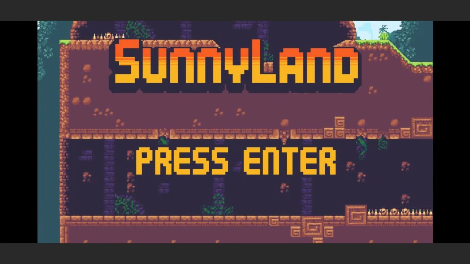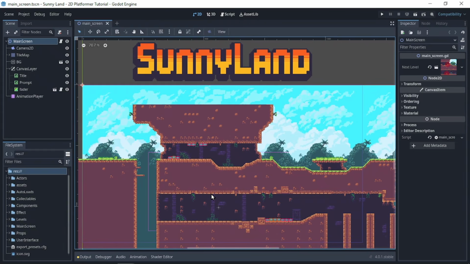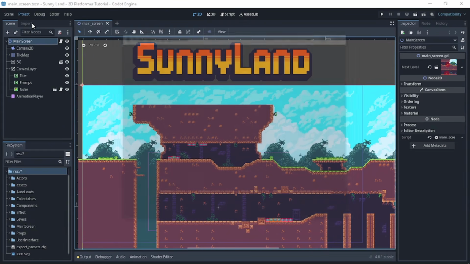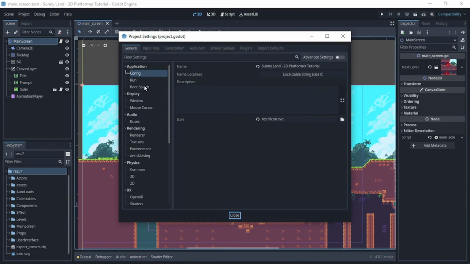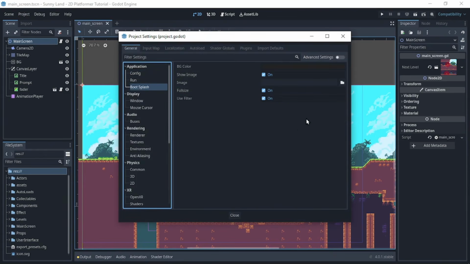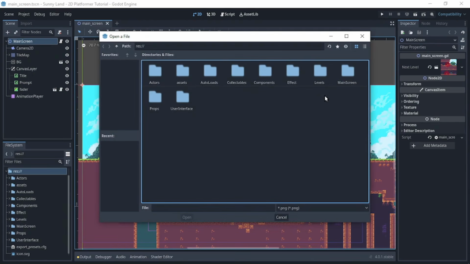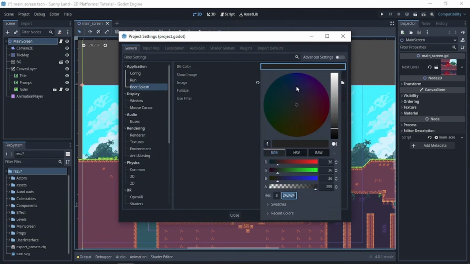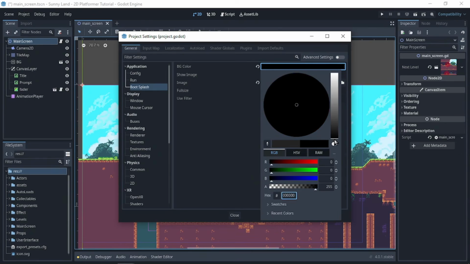Now the game is running on my Android device. However, we have these black bars by the left and right side of our screen, so let's fix that. Once again, open up the project setting window and open the Boot Splash tab. This is what will be shown until the first scene of your game is ready to run. I will specify the path to my Boot Splash image, which should be a PNG file. I'm also going to change the background color.